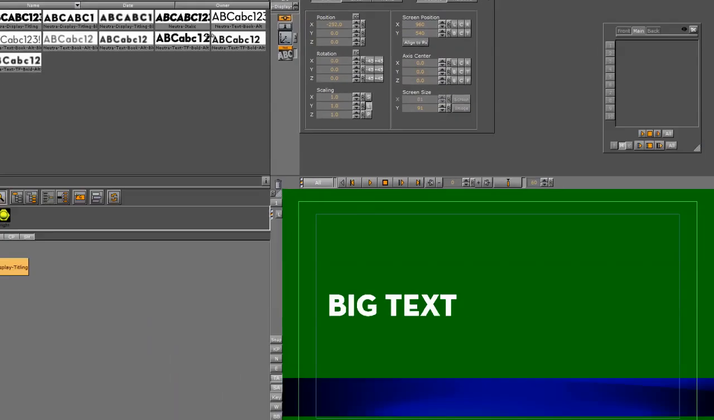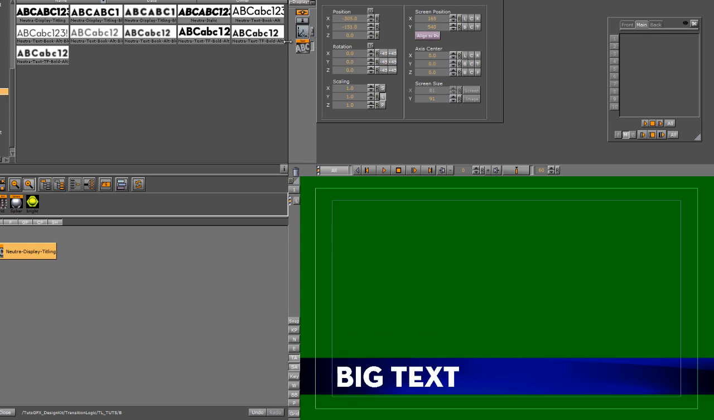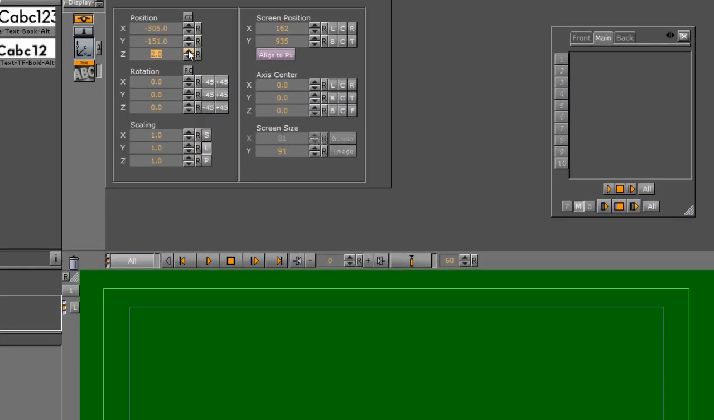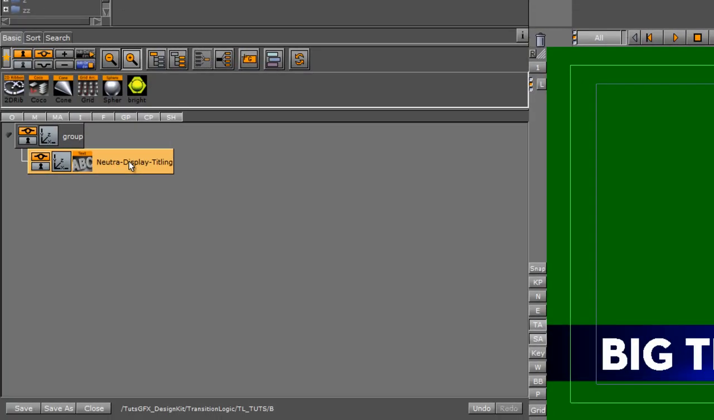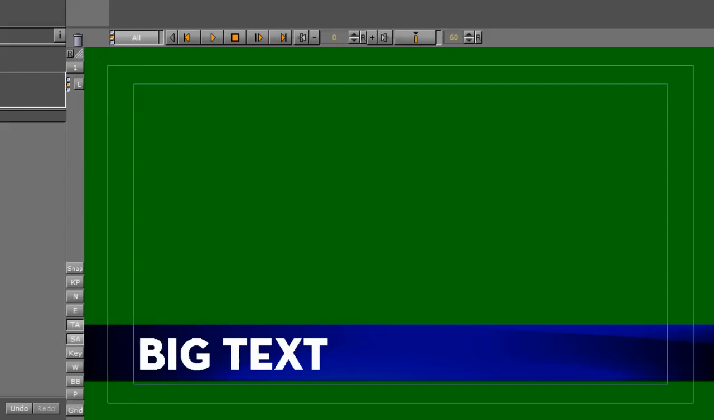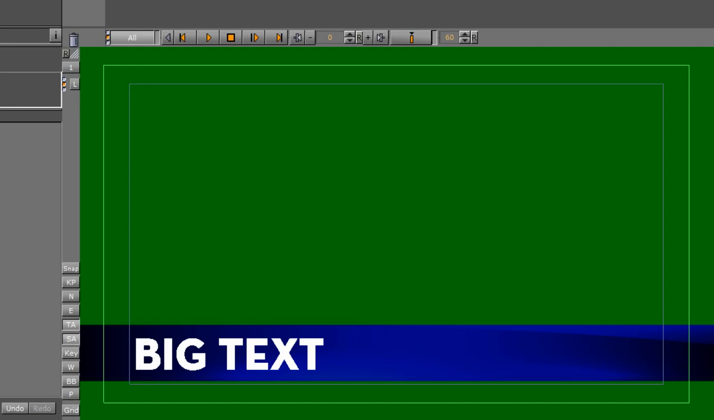We want to reposition this to where we want it. And again, remember the Z position is going to be very important. So I want to increase this 2 points. From here, it's all about design. So I may want to make this big text stand out a little bit more.